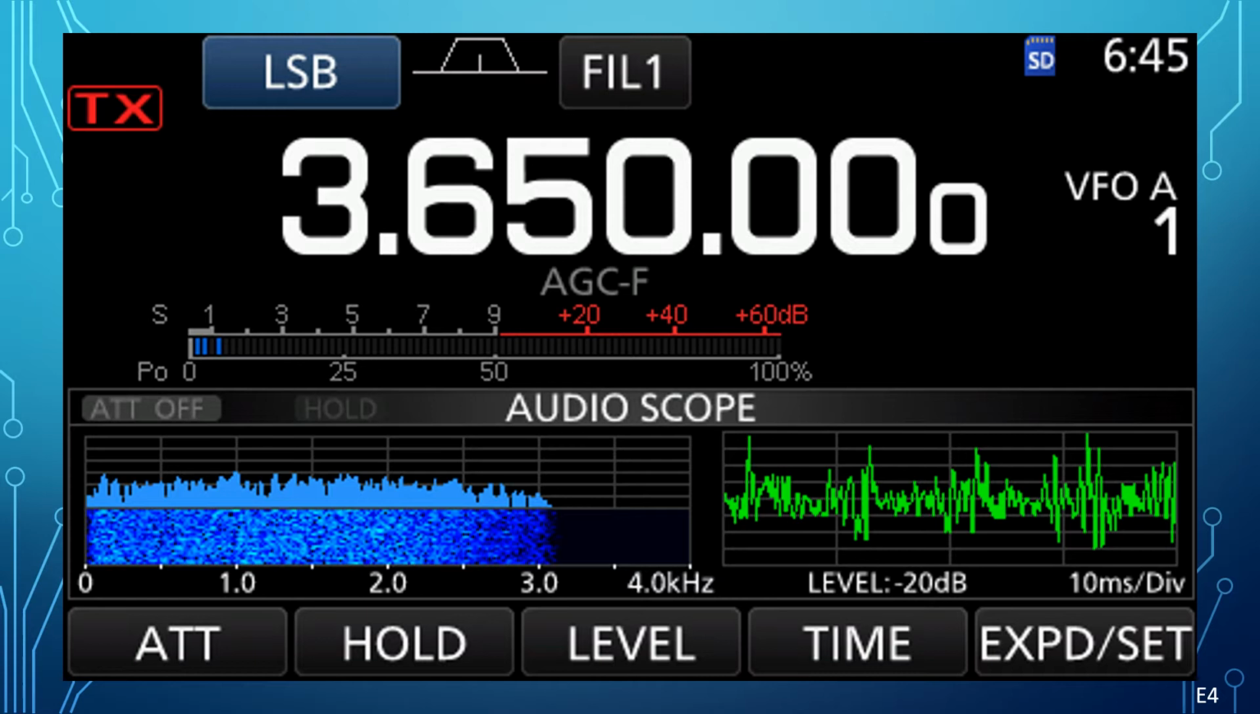Just to confirm, the buttons at the bottom are, as usual, touch-sensitive areas of the screen. We haven't relabeled the physical buttons below the screen. They are attenuator, hold, level, time, and expand set. Touching attenuator changes ATT off on the top bar of the scope to one of 10 dB, 20 dB or 30 dB of attenuation of the display. It does not affect the audio itself.